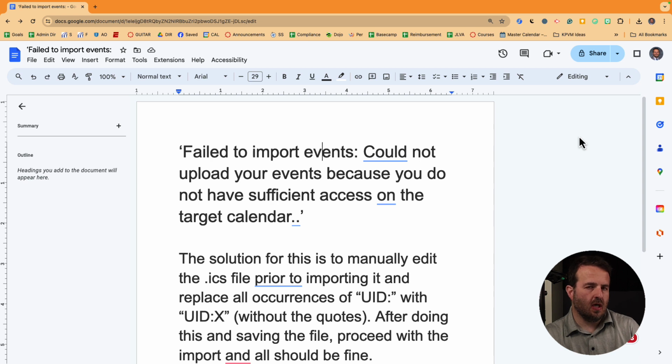So I'm going to walk you through this process on how to solve this problem. If you are trying to import an ICS or a Google Calendar file to another Google Calendar, or another person's calendar to your calendar, whatever it is, at times you're going to run into this error. And Google does not have a workaround, and it's really frustrating. So let me walk you through how to do this.